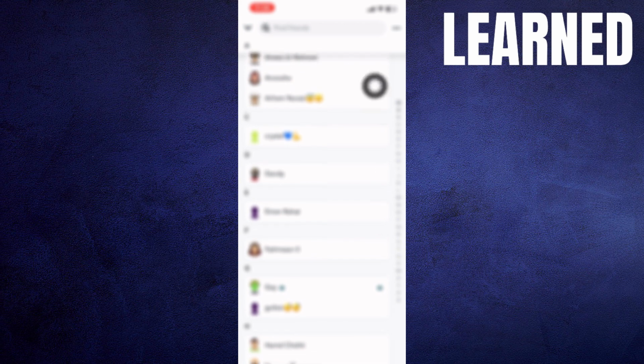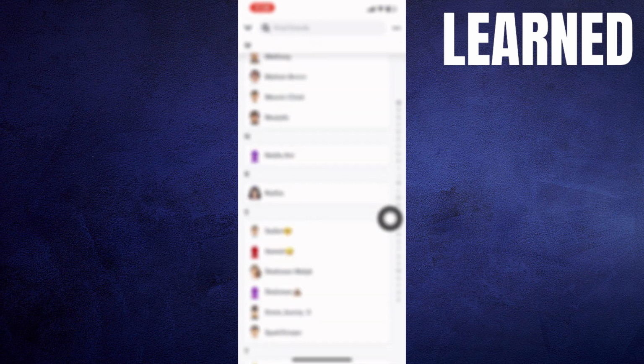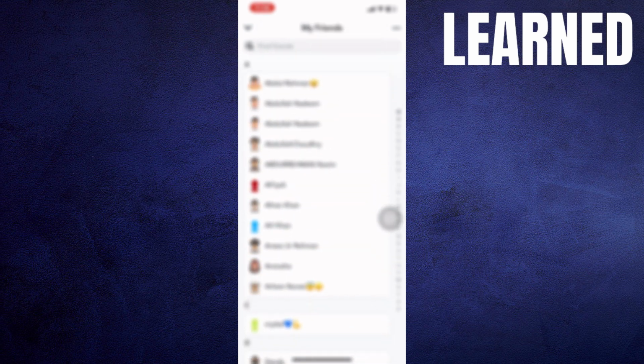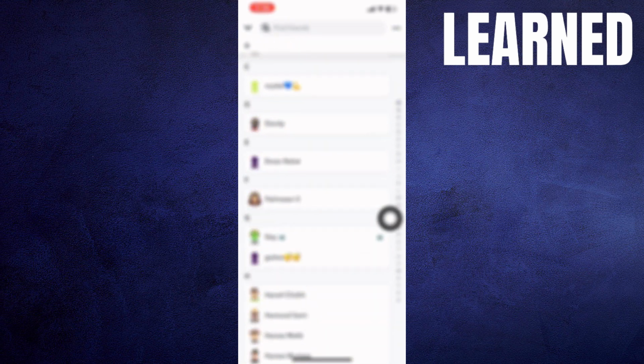Snapchat does not provide a built-in feature to see a list of friends you have removed or deleted. Once you remove or unfriend someone on Snapchat, they are no longer listed in your friends list, and there is no readily available way to recover this information within the app.